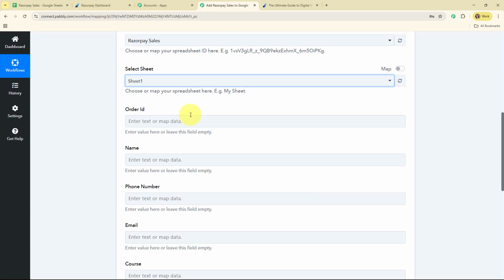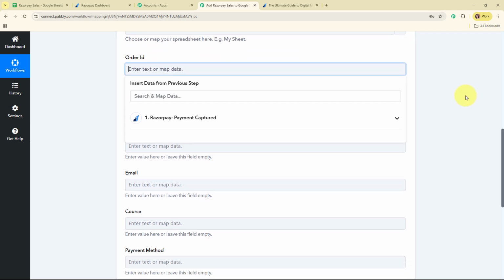So now here instead of entering these details manually, I'm going to map the data. Mapping data means insert data from previous step. That means here I'm going to map the data from the response that I've received in my trigger step or my previous action steps. Mapping makes the text dynamic so that whenever we receive a new response to our Razorpay, then automatically this previously existing detail will be updated with the new one.